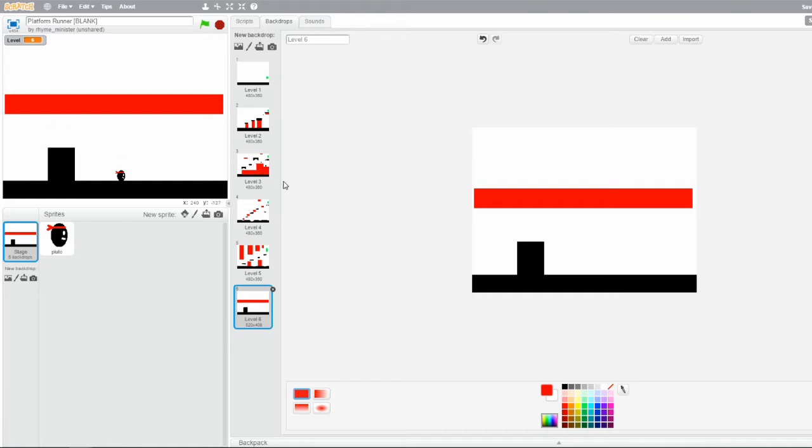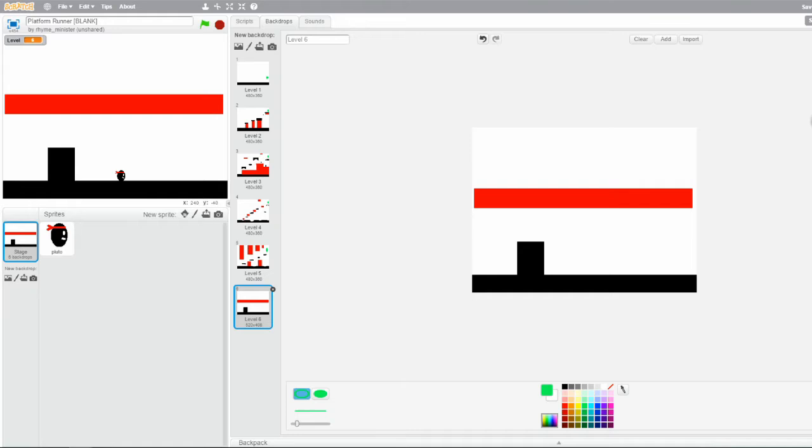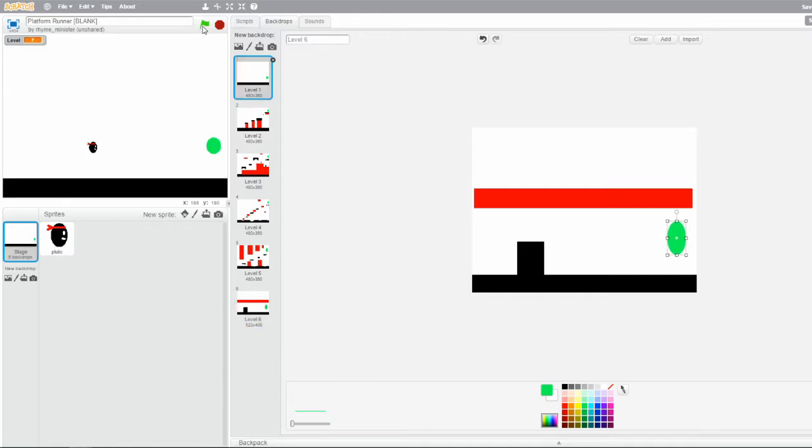Gonna need a green oval at the end. Let's just get the color first. Switch this to fill it in. Nice big finish there. And this should put us back to level 1. It has. So there you go.